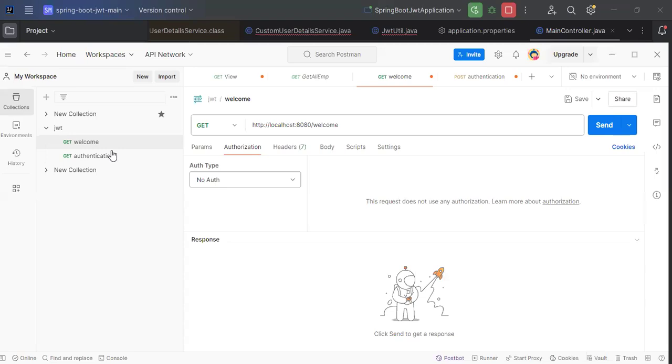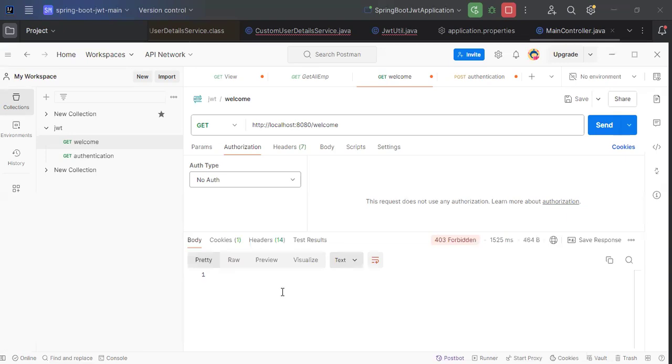Let's go inside our Postman. Here I have one API. I just use HTTP localhost 8080. We will try to hit this request. It will be 403 Forbidden because we don't have access to these resources on the server. So to access this, we need to generate one token.